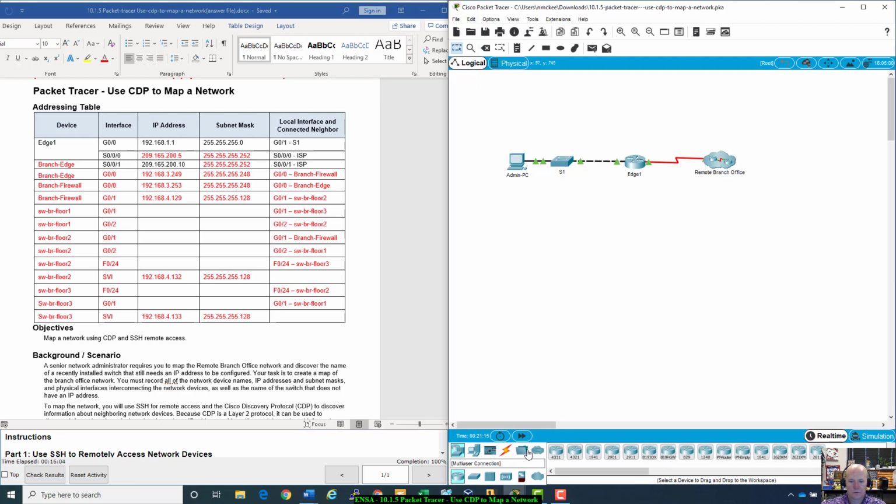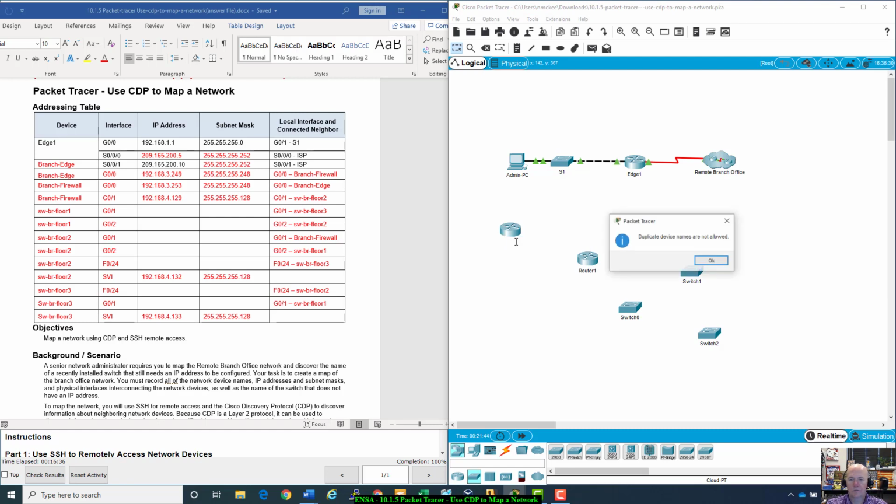Need a router. And for this, it really doesn't matter which one, but I'm just going to put one of these. All right. That's my firewall. 3 switches. Switch, switch, switch. All right, so now this is going to be branch edge.